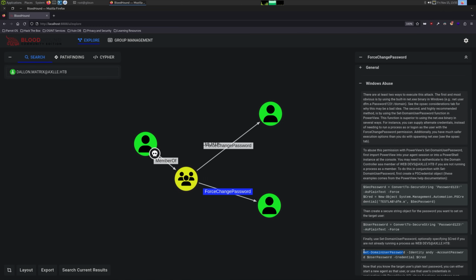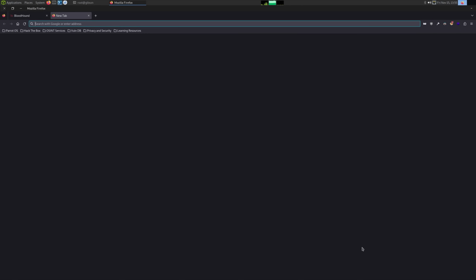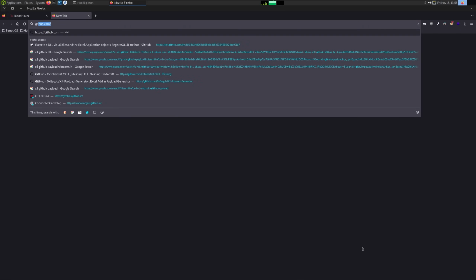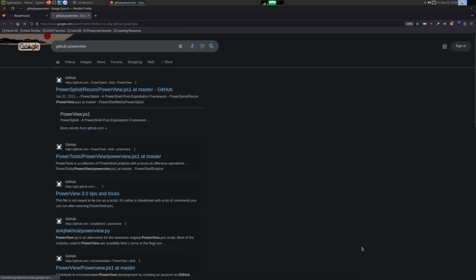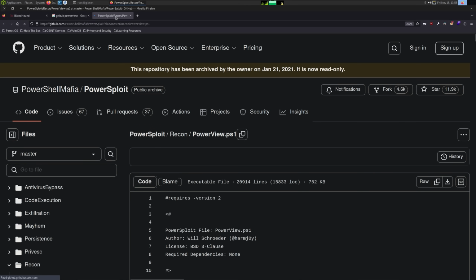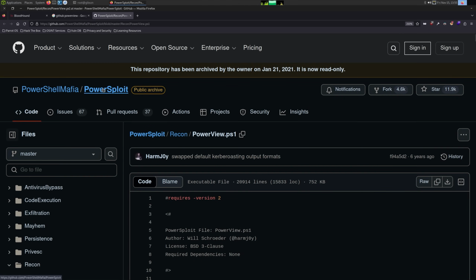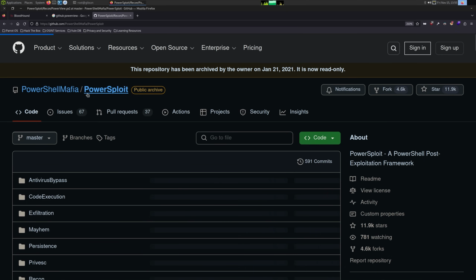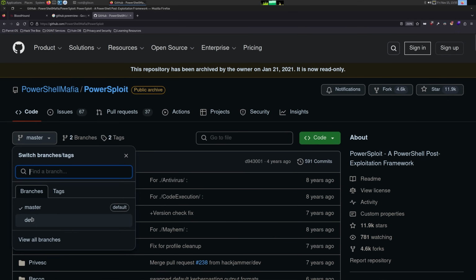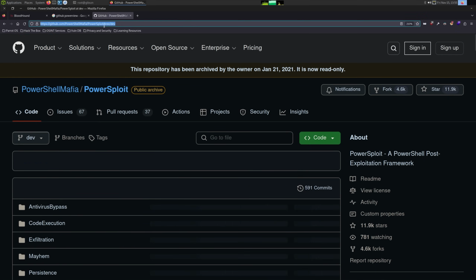But this is in PowerView. So let's go to GitHub real quick to get PowerView. So I'll just do GitHub, PowerView, and let's see. I want to say it's this repository. It may be a different repository. PowerShell Mafia. Does this have like a development branch? Let's see. This is the repository I normally use.